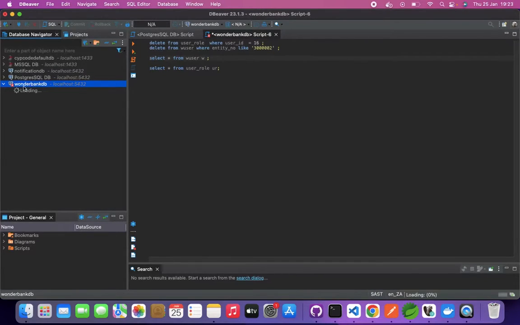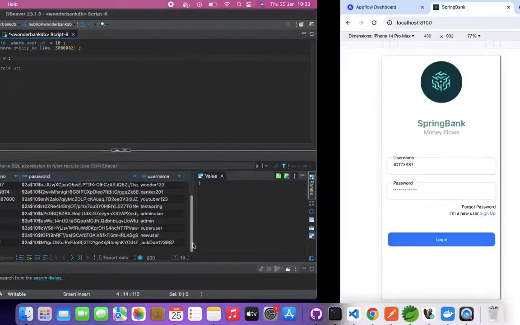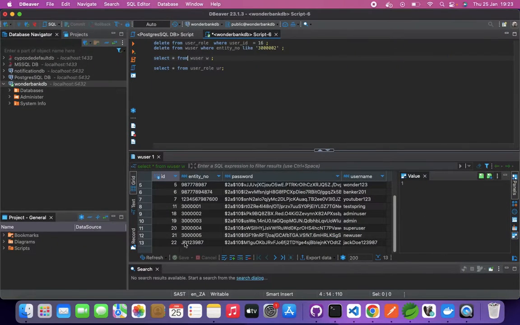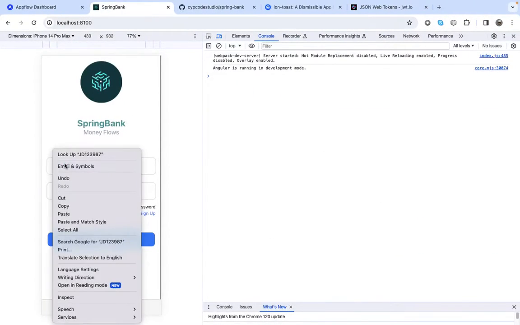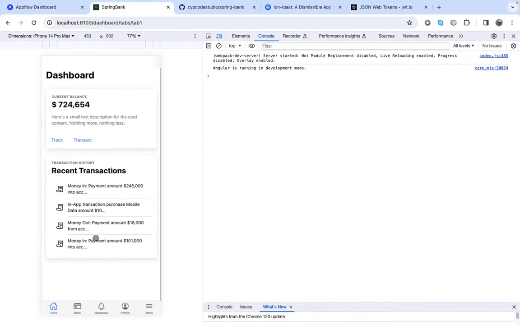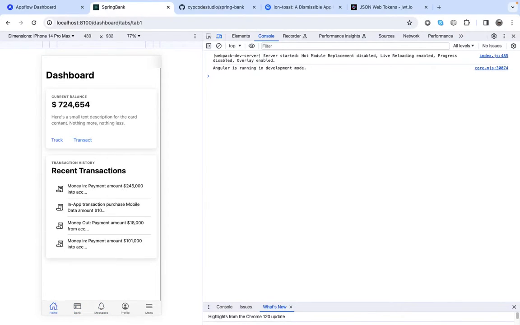Well, you did disconnect, but now we want to connect back. Let's see. JD, yes, just like that. JD 123.987. This is JWT 123.987. Our login works. That looks good. So as you can see, this is hard-coded.